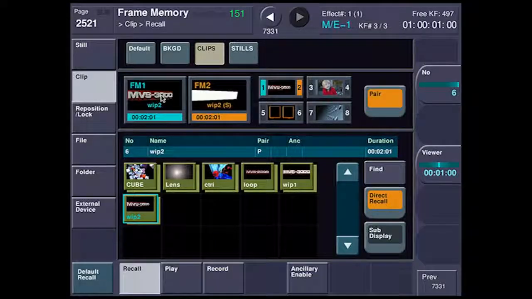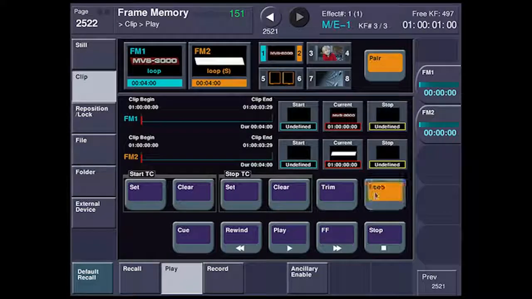So now let's program a snapshot to recall a clip and start it playing. All right, so let's pick on our looping animation again. So I'm going to go over here and I'm going to go to frame memory 1 and 2. Let's go to a clip, go to our loop. And again, we can come over here and hit loop and hit play. And there it is. But I want to store this in a snapshot.